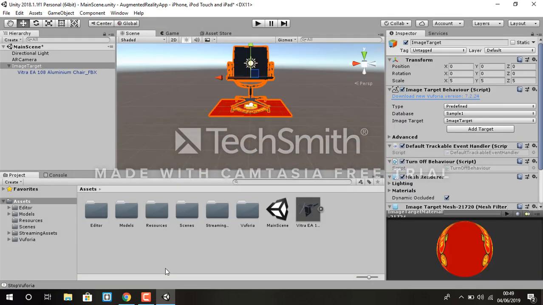In the next tutorial, I'm going to show you how to scale, rotate and transform your object on an image target. So for now, that's all. Thank you so much.